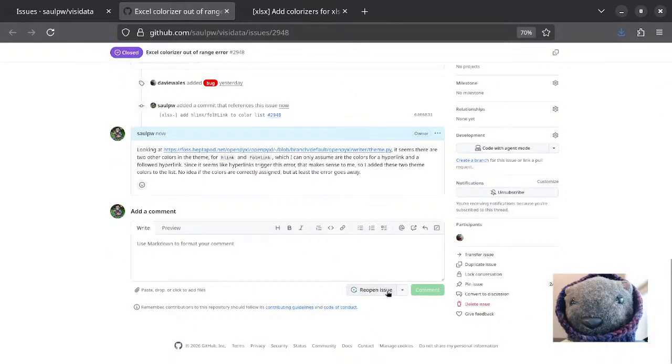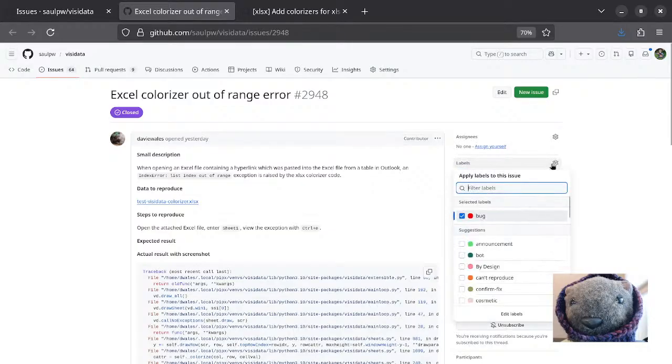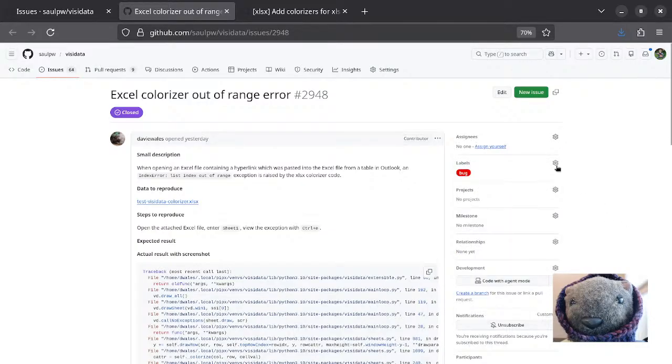I'm gonna close this. It's fixed. And it's cosmetic. Not quite cosmetic. It's for a loader.